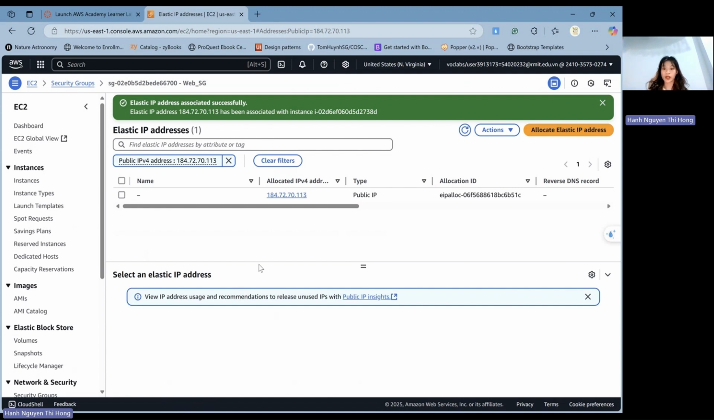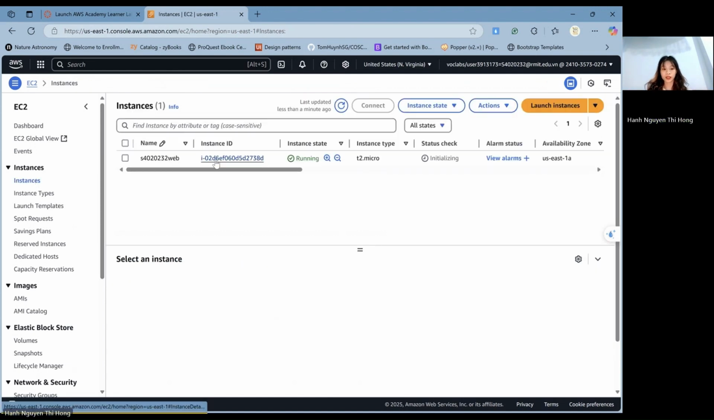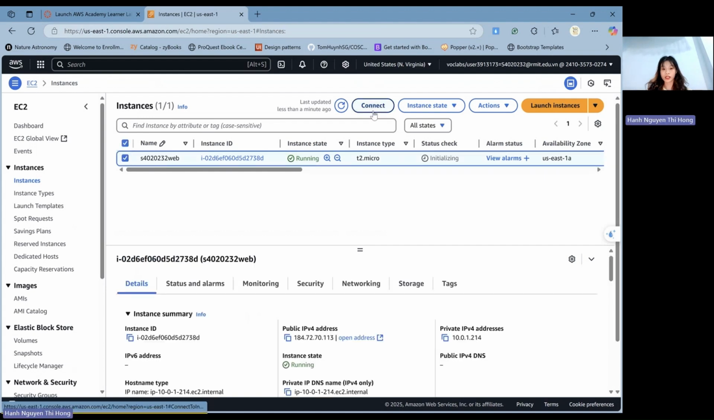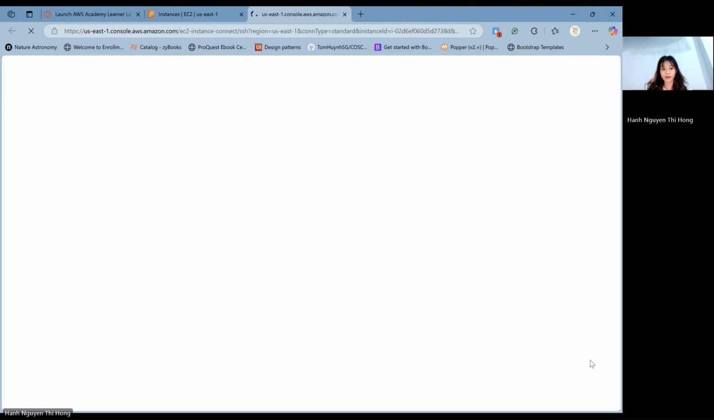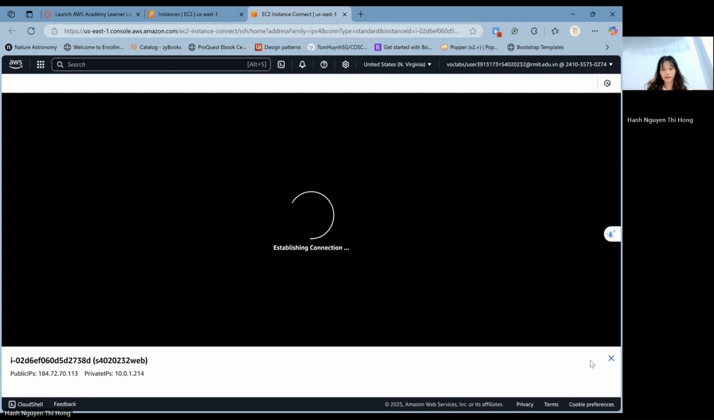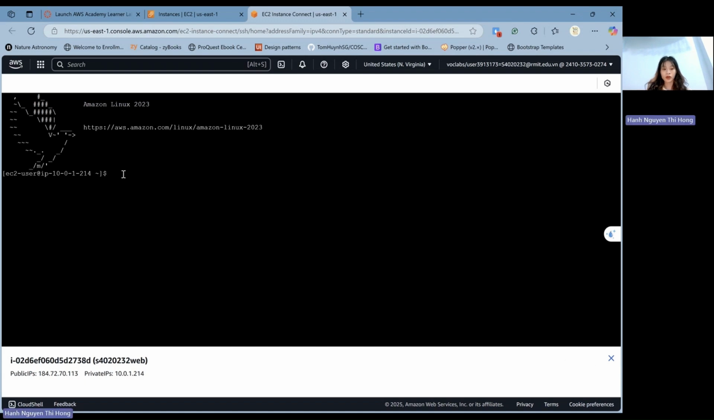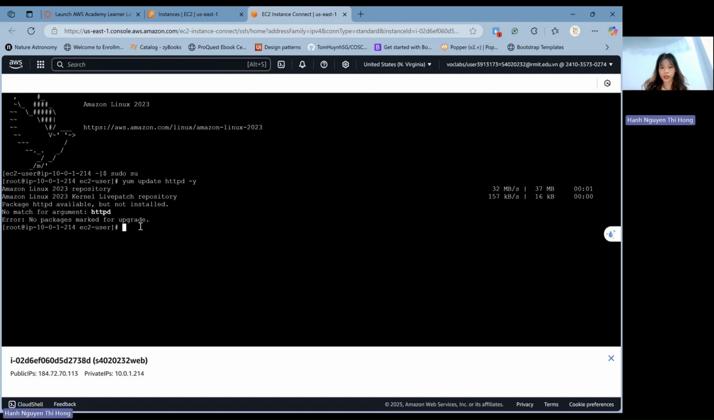So now let's connect to my EC2 instance. So move to Instance, select the EC2 instance and click Connect. And it should appear the console here. So first one, we need to switch to the root user, so it would be sudo su. And now we should update installed packages, which is yum update httpd. So next we should install the Apache.